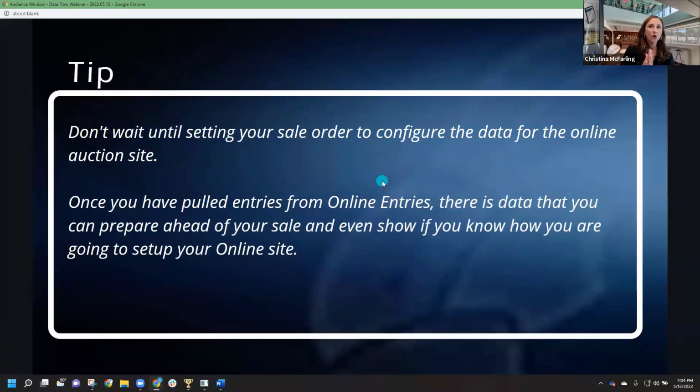My next tip is don't wait until setting your sale order to configure the data for the online auction site. Once you have pulled entries from online entries, there's data that you can prepare ahead of your sale and even show if you know how you're going to set up your online site. Once you get into your sale, it's busy, it's hectic. So take care of some of that vision ahead of time and go ahead and get your entries set up.